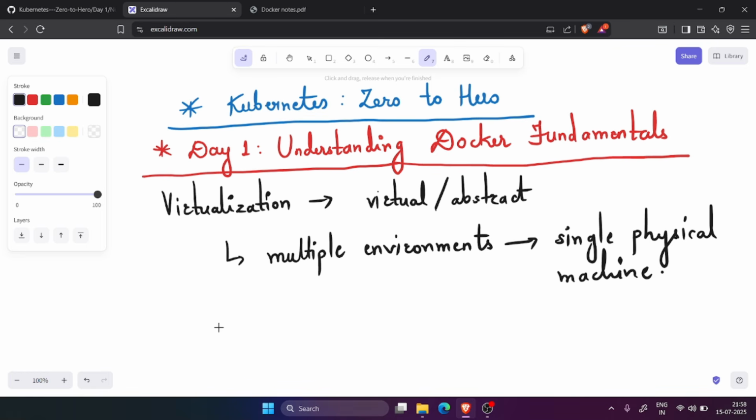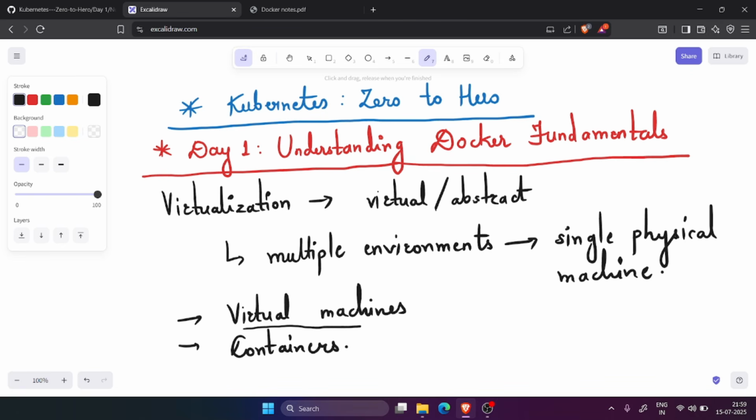Okay. So, few examples of virtualization include virtual machines, containers. Okay, so these are few things that we need to understand. So, basically, in order to understand containers well, you also need to understand virtual machines. So, let's try to understand what problems do these virtual machines actually solve.